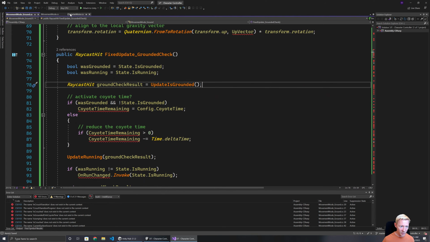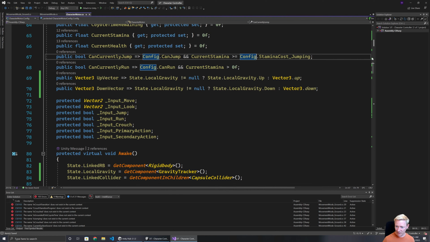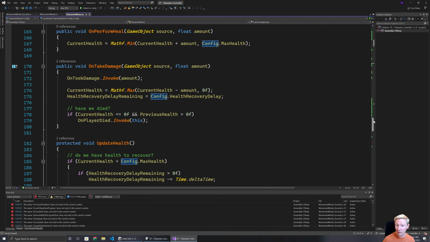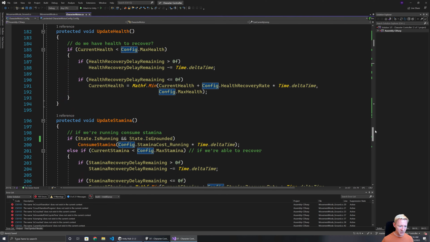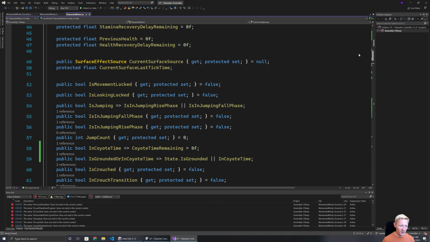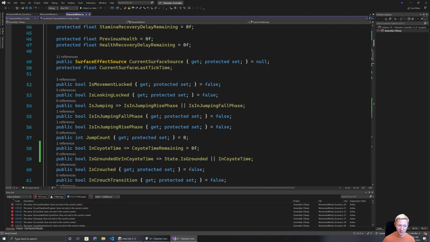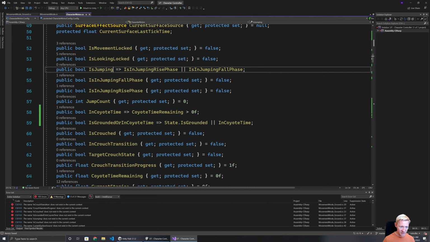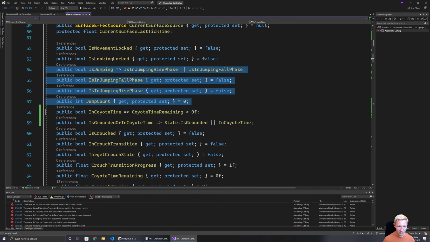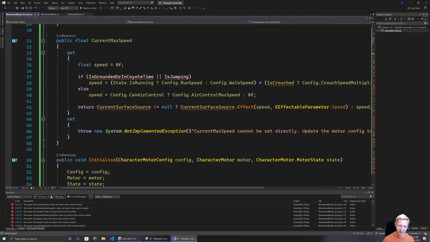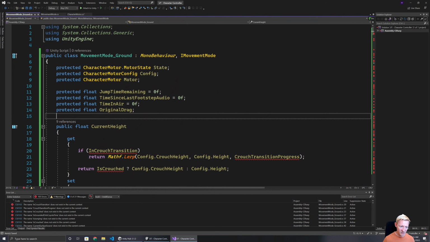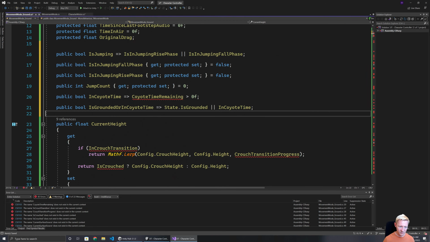We may have introduced errors into the character motor side. We haven't, which is good, but it was good to check just to make certain. We've got other things that are still going to have issues. So coyote time, we can start to take pretty much everything here. We've got jumping, we've got coyote time. Those are all things that are very specifically just used by the movement generally, so these are things I would just move directly over.